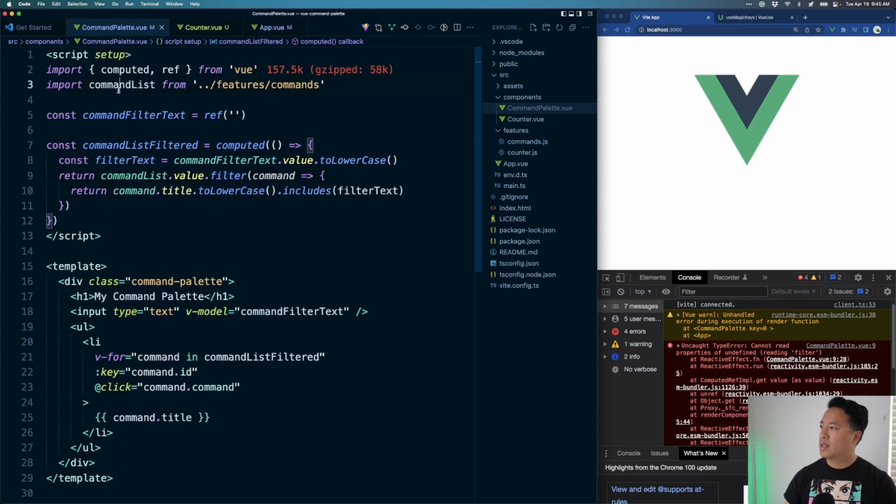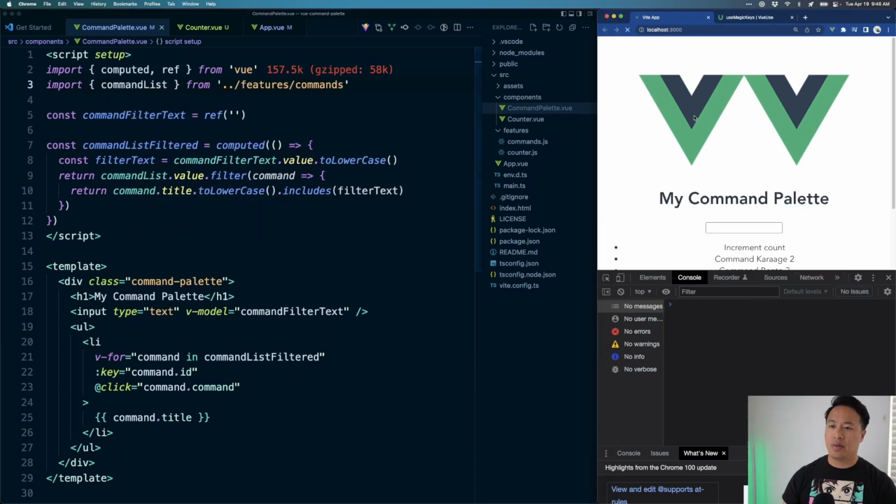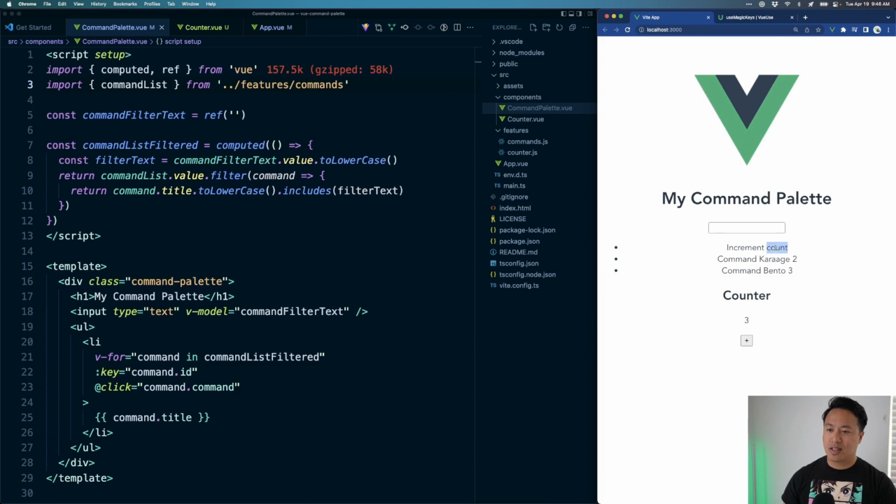So then what that should allow us to do then is from the commands feature, we should be able to export the command list, which looks better now. And there we go. Now something's showing up. Does it work? Oh, snap. It works. Okay, great. This is exciting because now we have two places that we can call increment count.